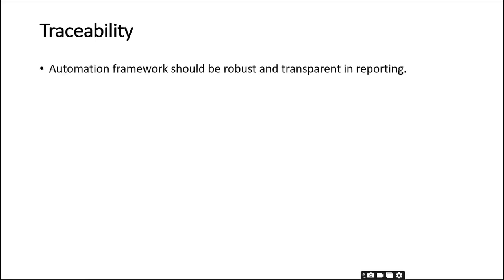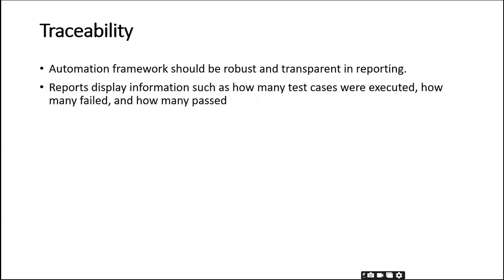Traceability. At the end, we also need to consider traceability. Traceability means once we execute our automation tests, it generates the reports. The reports should be robust and transparent, so that anybody can look at the report and analyze the result, such as why the test is failing.